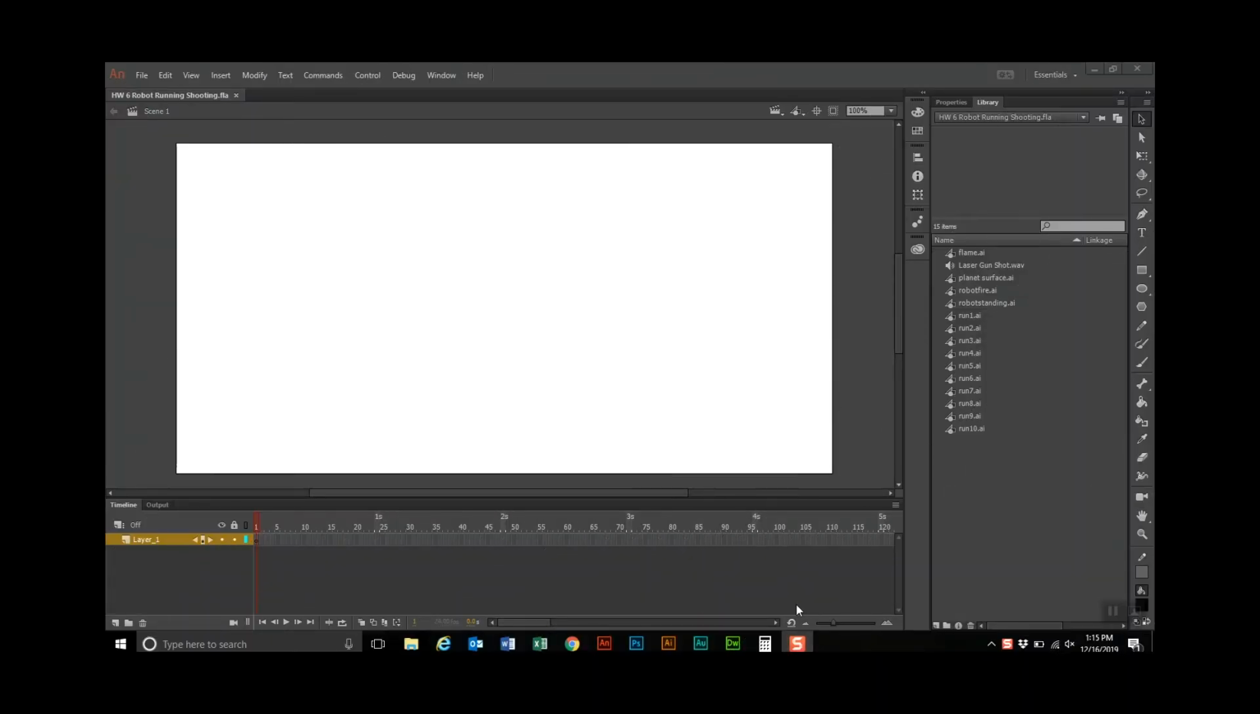Hi, this is Professor Mary, and this is homework assignment number 6 for Computer Graphic Arts 118 here at Rowan College. So you can see I've already opened up my file. It's called Homework 6, Robot Running and Shooting.